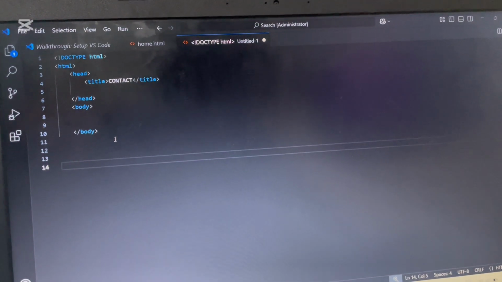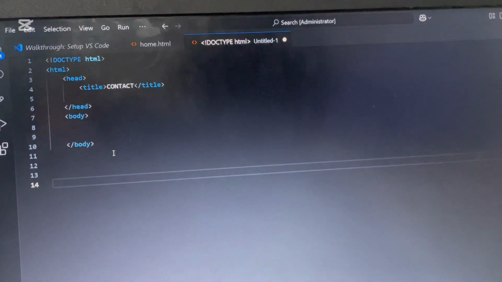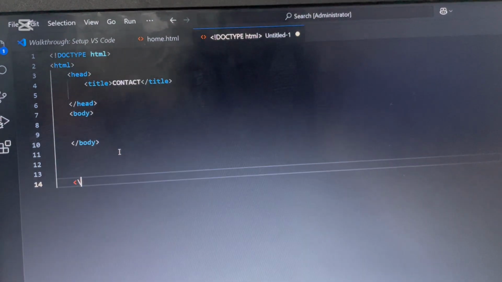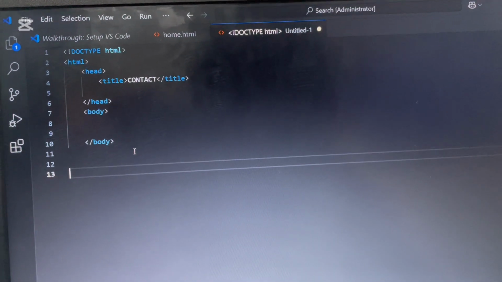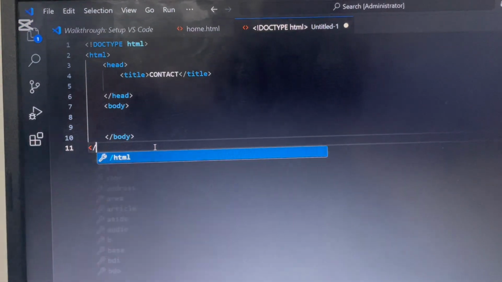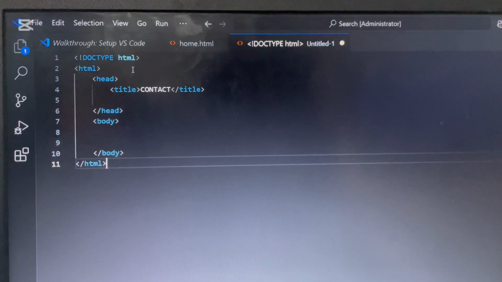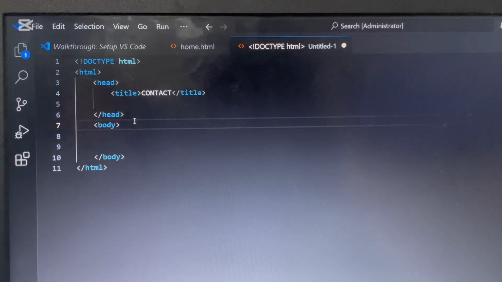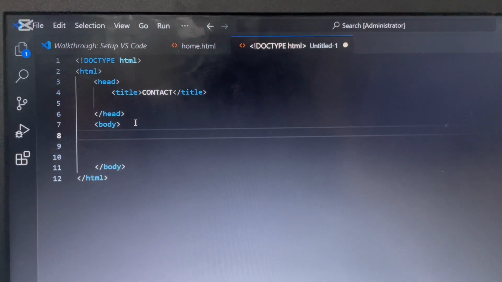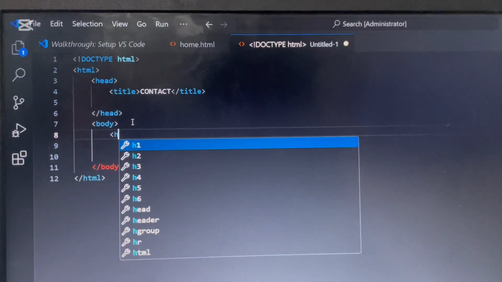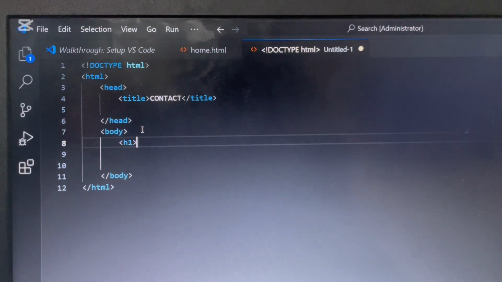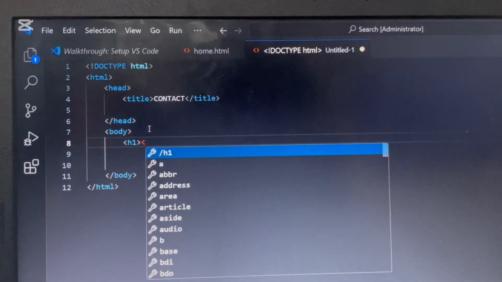We have to close the body, and we have to close the HTML structure as well. So this is the basic structure. Now we need to put in the contact details. What you can do is put a header in the body. Whatever opening tag you have, you must have a closing tag.